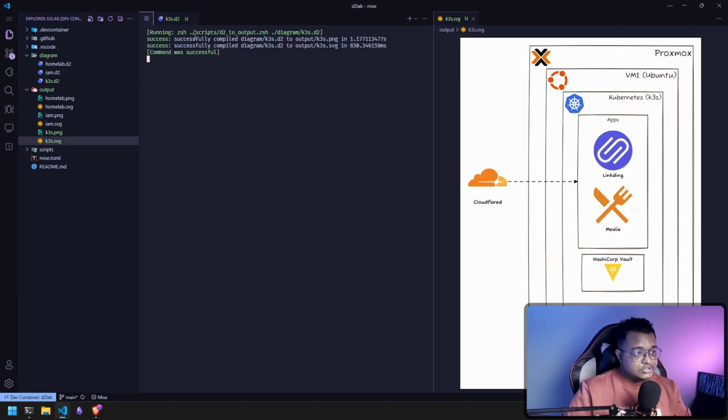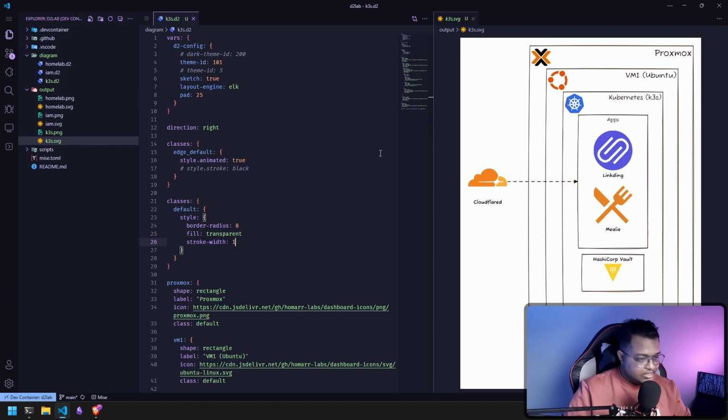Okay, because the command we used to actually generate the diagram is continuously watching the file for changes. So anytime I save the k3s.d2 file, it will recompile everything and regenerate, which means I don't have to run this command again and again. Just run it once and start working on diagrams. Okay, and the direction is right, from left to right.